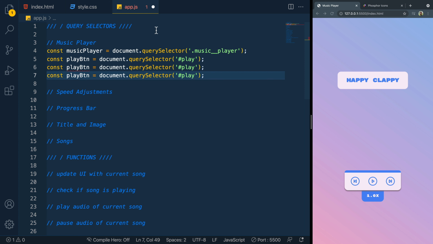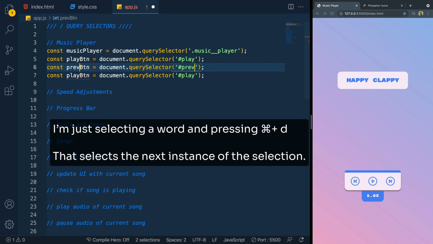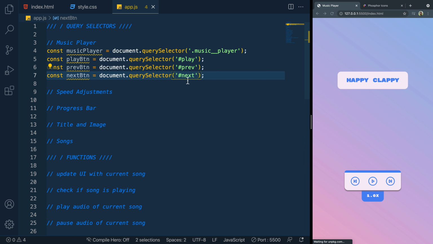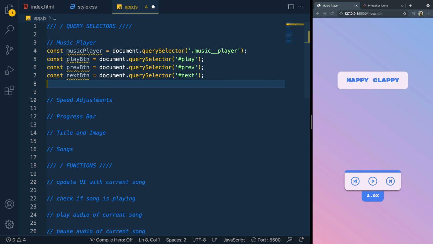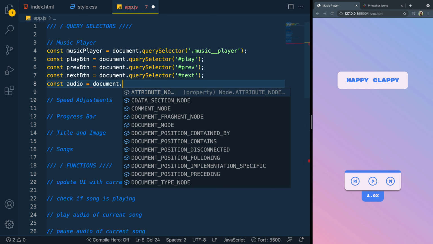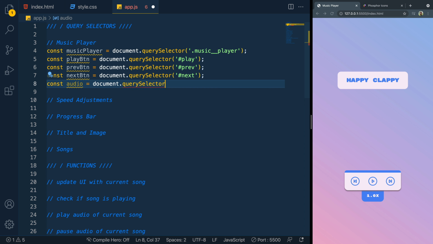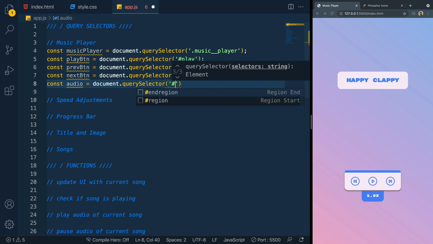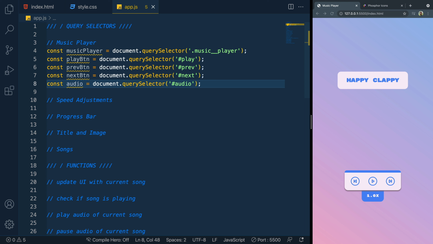Then let's copy this down a couple times. We're also going to need the previous button. And then let's grab this again, and we'll need the next button as well. We've got those three. And then finally, we're going to need our audio to actually play that. So we'll say document.querySelector, and we're going to grab our audio tag. There's nothing in it right now, but that's what we're doing.